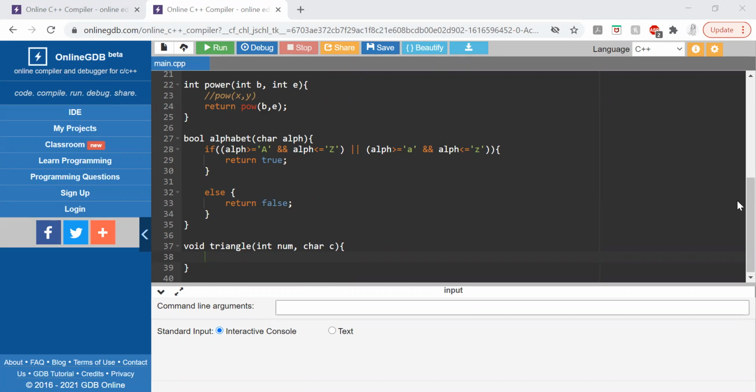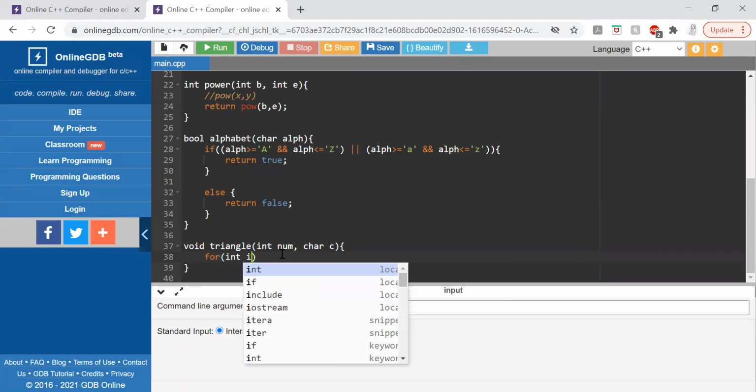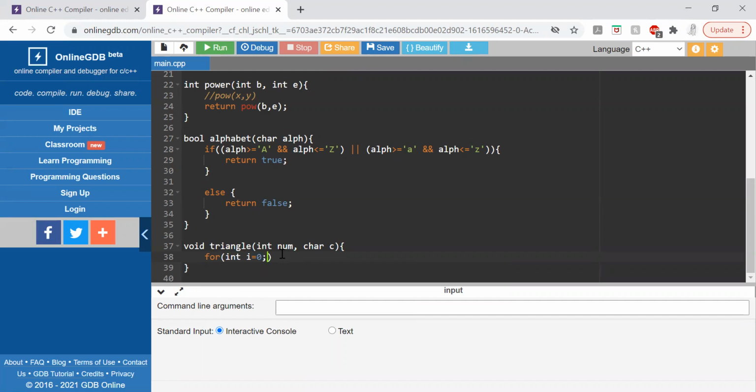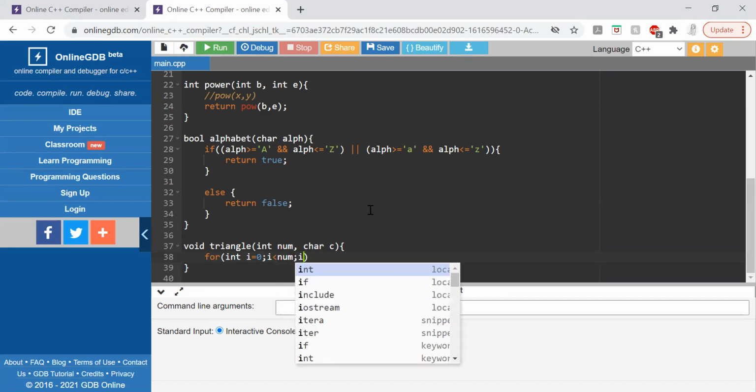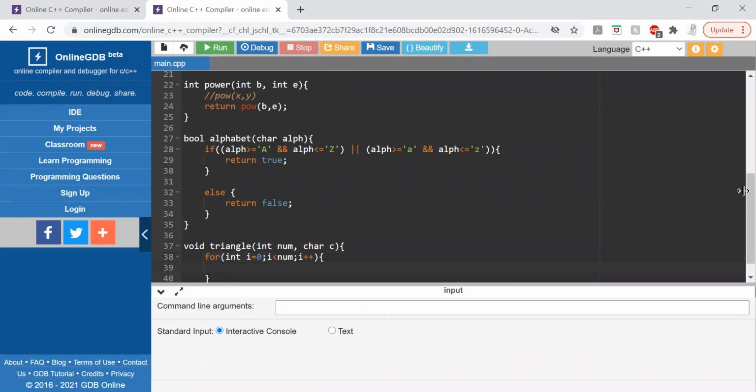Okay, so we need to start with the for loop. Excellent. Okay. For int i equal to 0. Sure, we can go with 0, yeah. Okay. i less than 5. So is it always going to be 5? No. Excellent. Okay. i plus plus. Excellent. Okay.